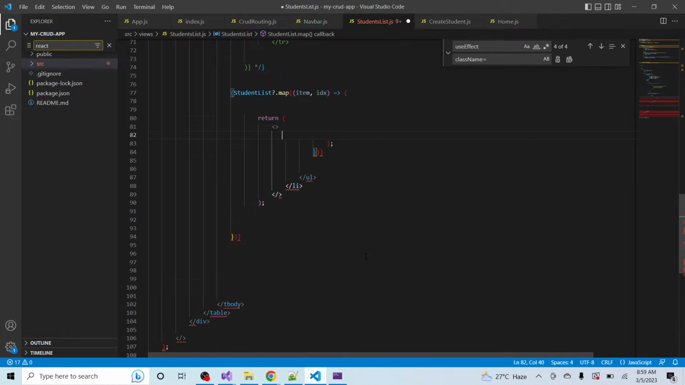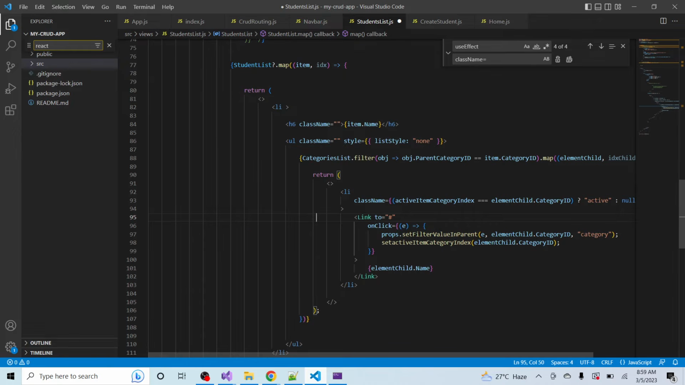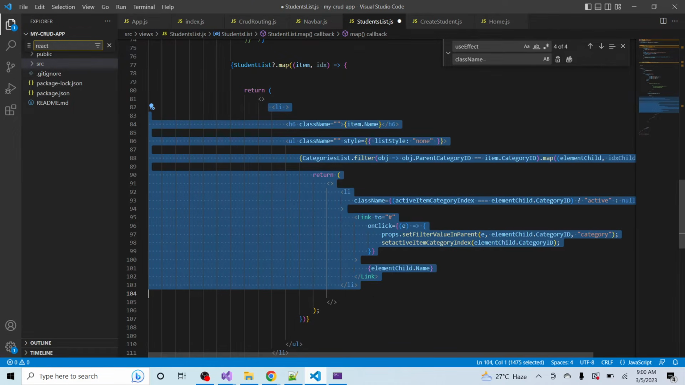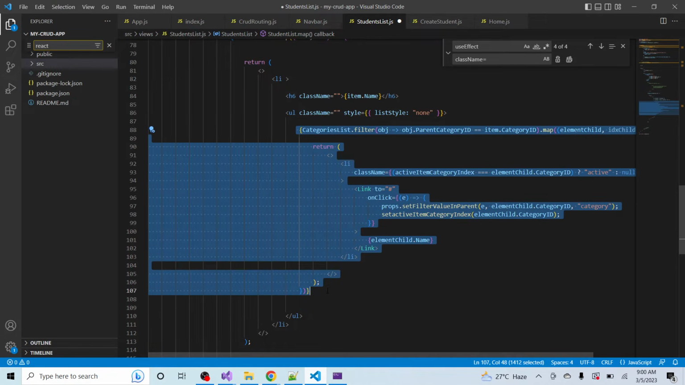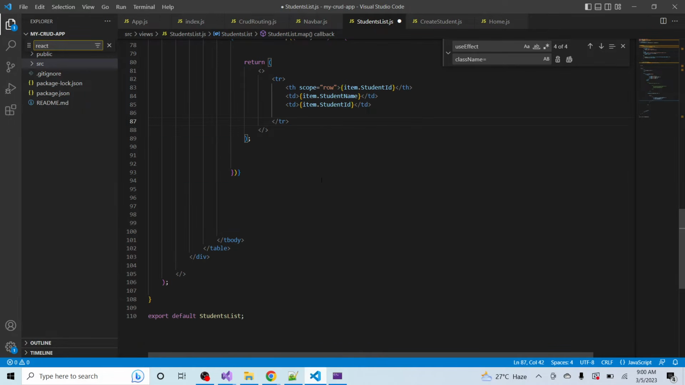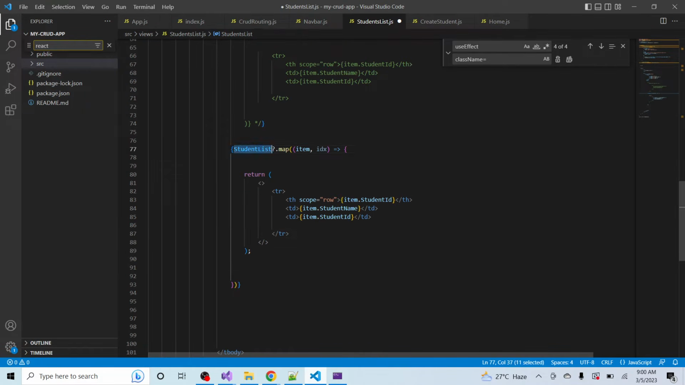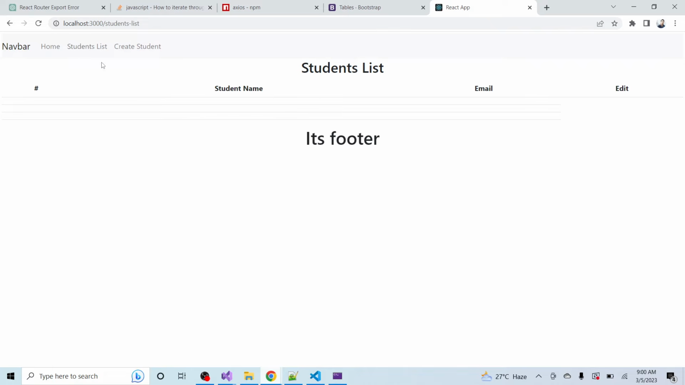I am getting the error for my document. Sorry guys, here we have some other things like this one. We have to remove this, and we have to also remove this with my code. Student list and student ID. Control S. Go to the React.js application. Let me close the browser. Student list, home, student list.